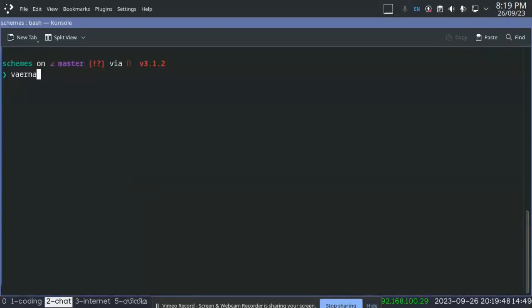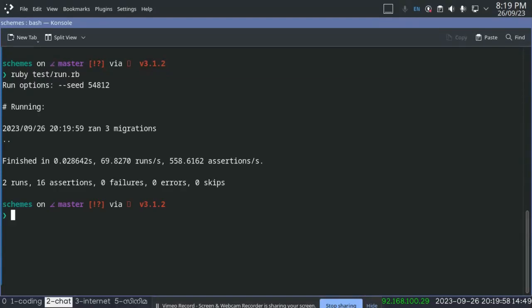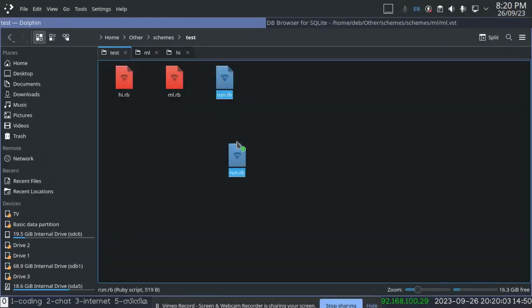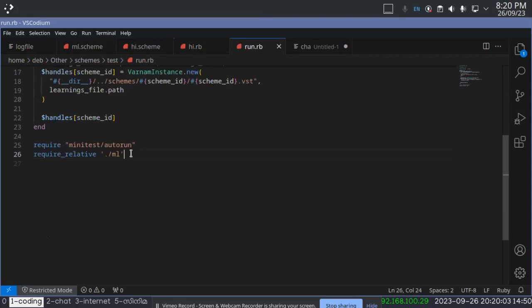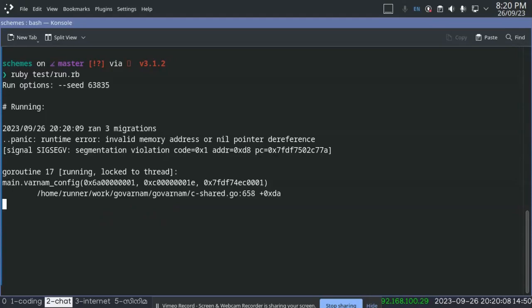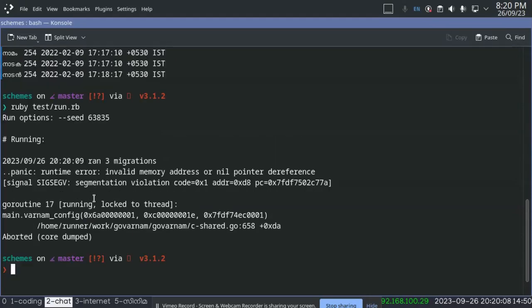Now, if I do, wait, I just need to run the test file. So Ruby test slash run.rb. Oh, I forgot one thing. I need to add this to the run.rb file as well. So I have included Malayalam here. I should also include Hindi now. Run it, and you can see that there's one error here.